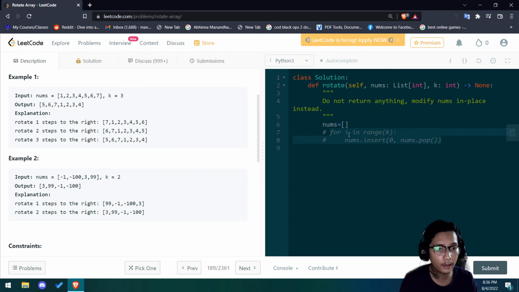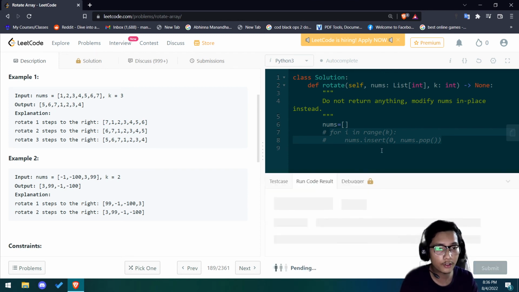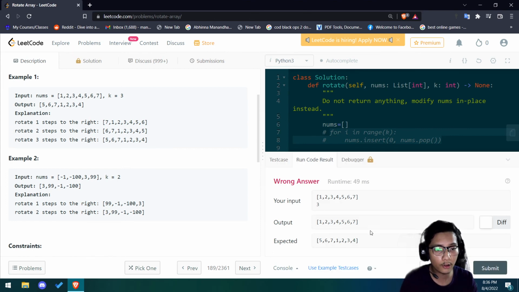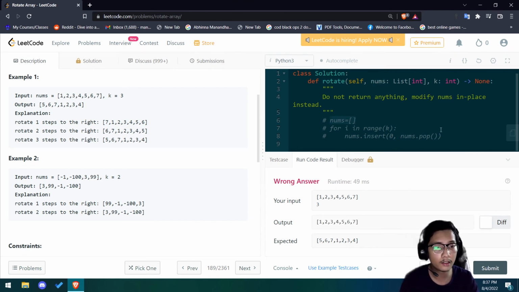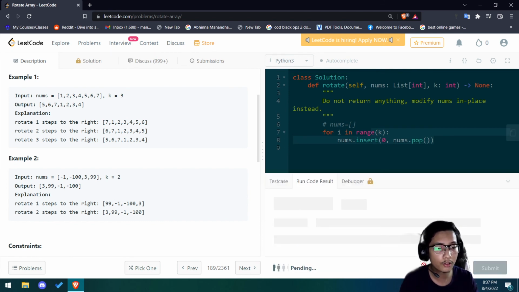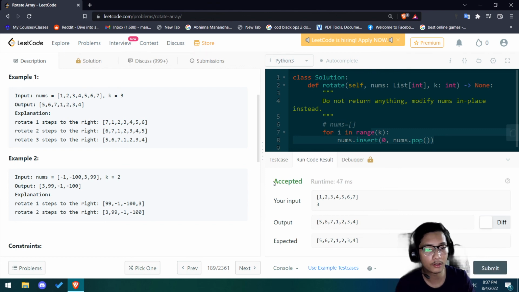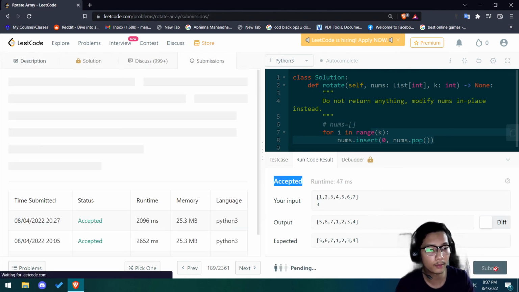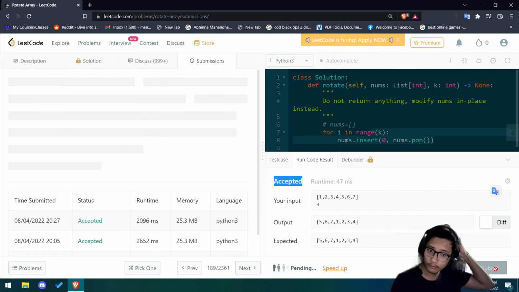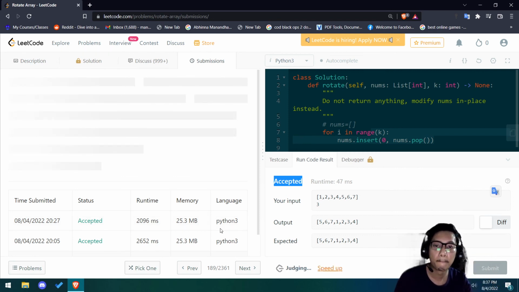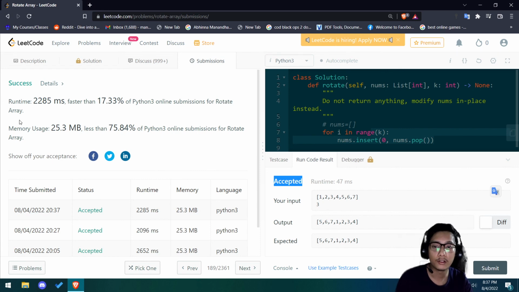Let me just show you, if I try to change it when I run the code, the output of the nums list stays the same. The value has not been changed to an empty list. So let's run the actual solution now. When I do run code, as you can see, it has been accepted, and when I press submit, as you can see, it is a success.